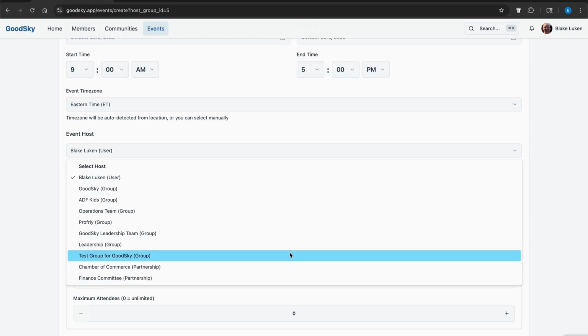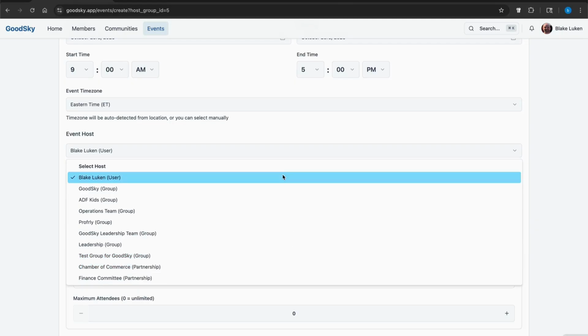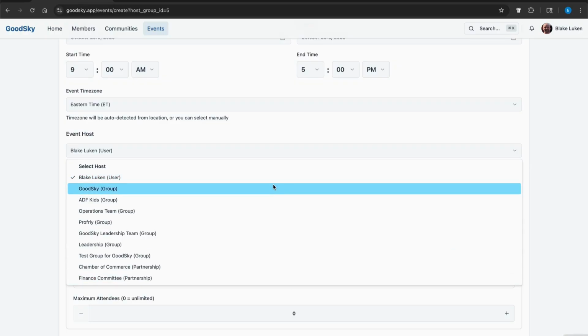So here, you have to be an admin of the event to be able to host it. I can't just go host an event on behalf of some random group. I'm just an admin of all of these, so that's why I have a bigger list here.